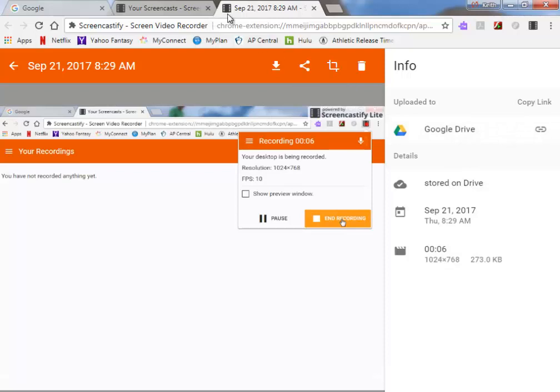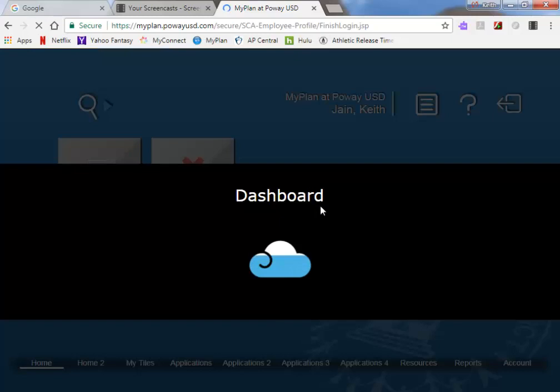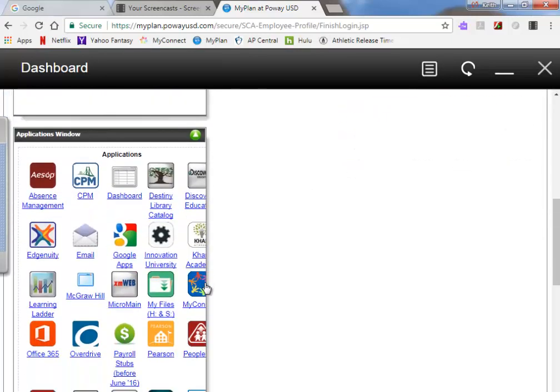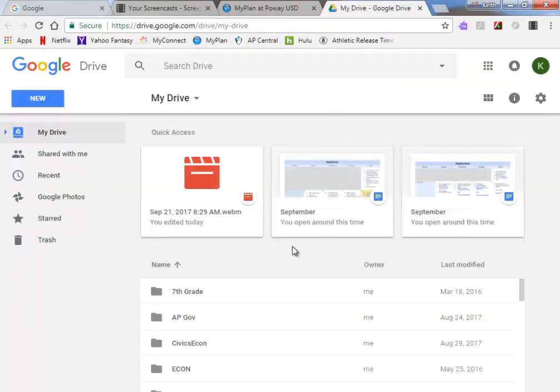There it is. If I go into my drive, you know what? Let's do this. I'll show you where it should be located, somewhere in my drive. We'll have to go find it. Here's my drive. Let's see if we get some kind of a screen. Oh, here's my screen recording right here.